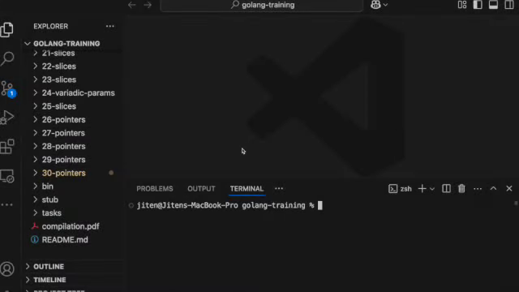Now, the next concept we are going to discuss is maps in Golang.